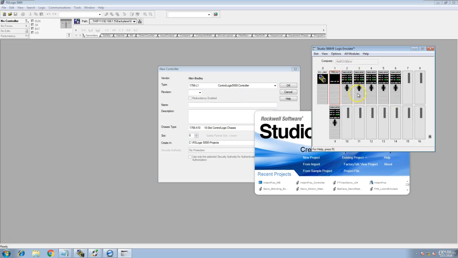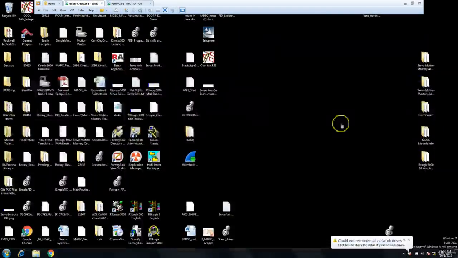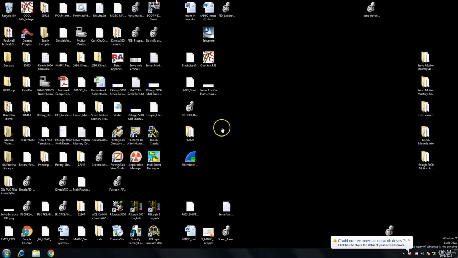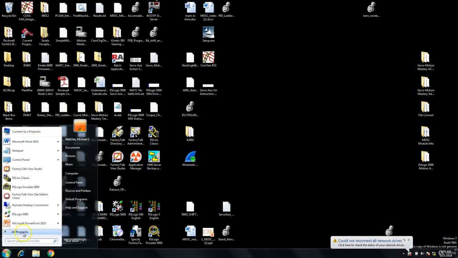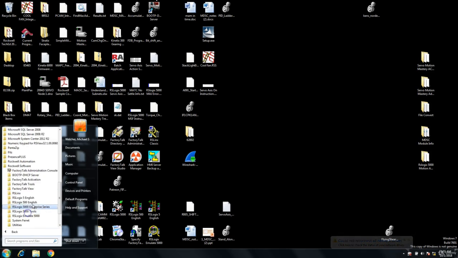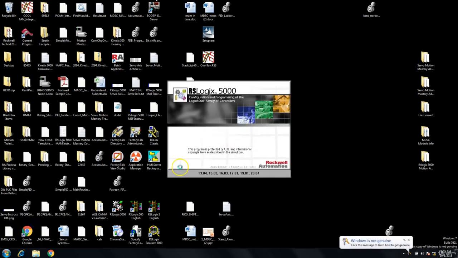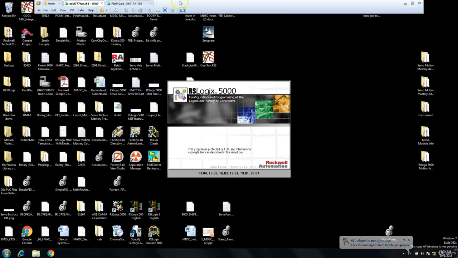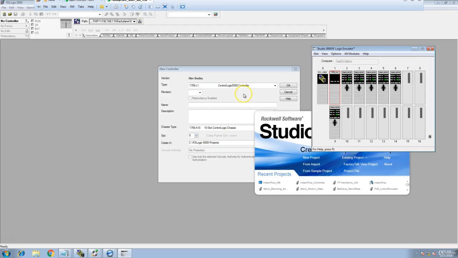Or we can actually go to another PC that I have, which would be a virtual system. Both of my virtual systems, this virtual right here is strictly going to be RSLogix 5000. It does not have Studio. So I want to show you two different environments, two different things.